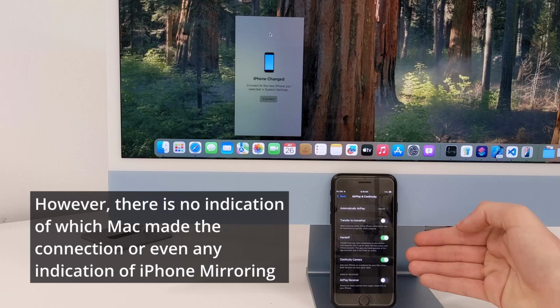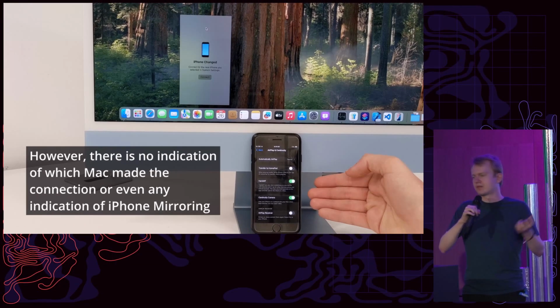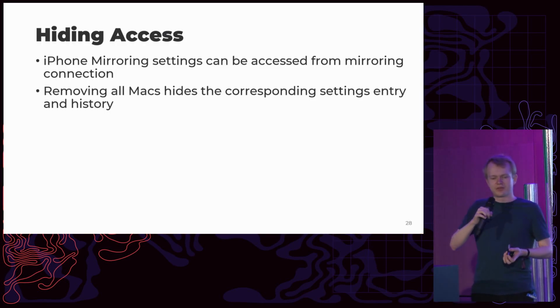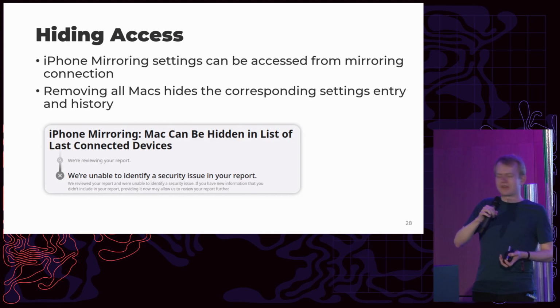So anyone who would see that notification might be able to click on it, never see it again, and have no idea what actually happened, even though the iPhone was just compromised and somebody has done basically anything with it. And again, I reported this to Apple, and what I was told is that this is not even a security topic at all.